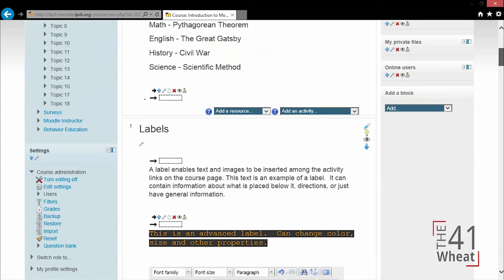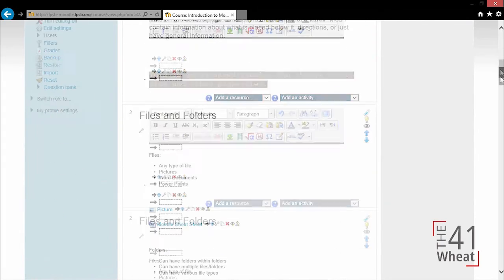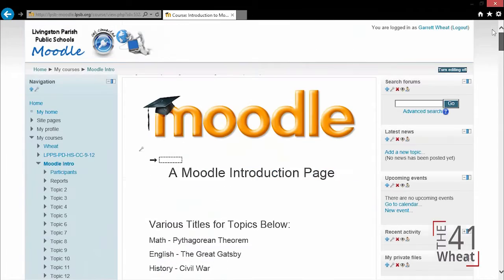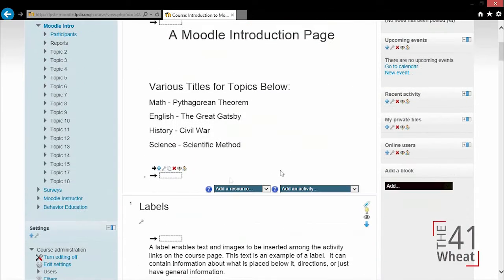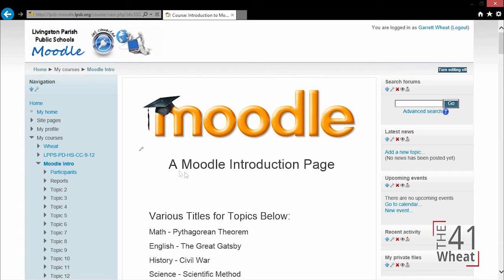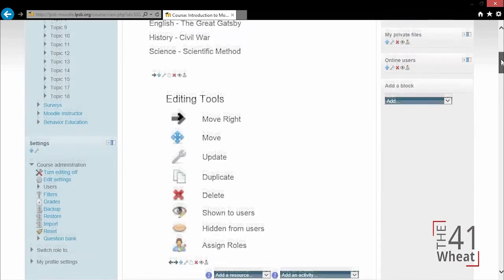So just to show you, I could come and scroll all the way down to the bottom of my page and put it down here somewhere. I'm just going to put it back where I had it. I'll leave it indented, that's fine. We're going to get to the settings in a second. I don't want to go to that just yet.